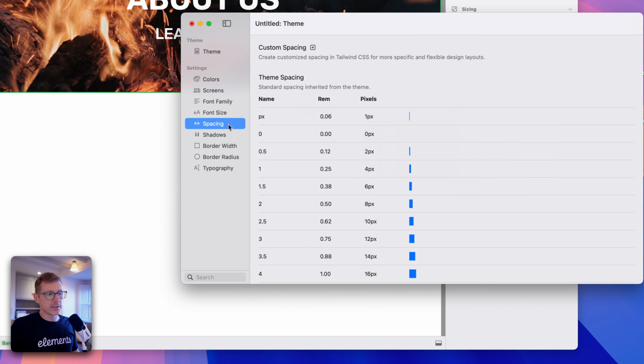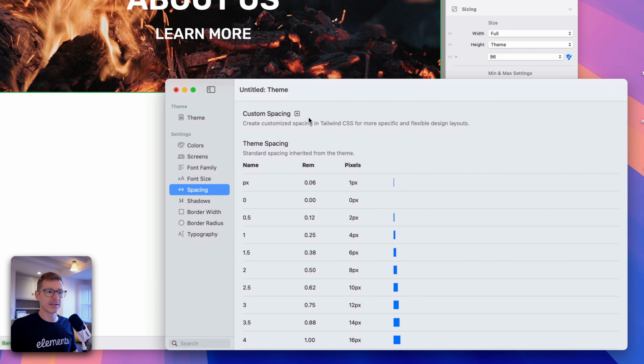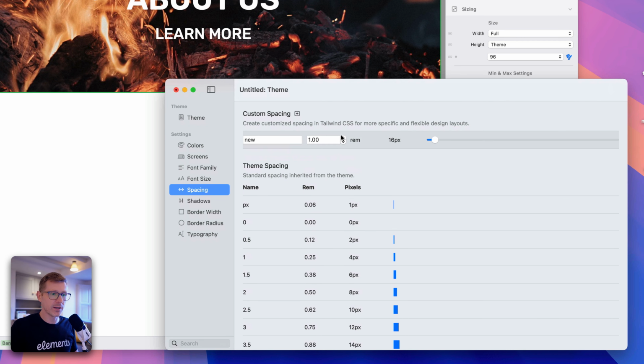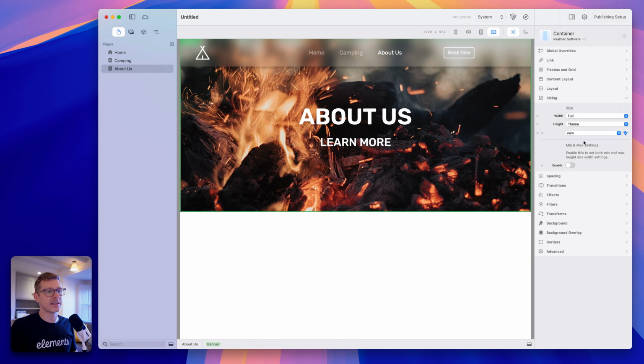I mean, I could create more spacing sizes in here, which would use this. Like I could add one in here, but this is done in pixels and rem. So I could say, well, I want this. Let's say 550. Oh, we need to add a text box there. So I could add that to 550, and then I could select it in here.